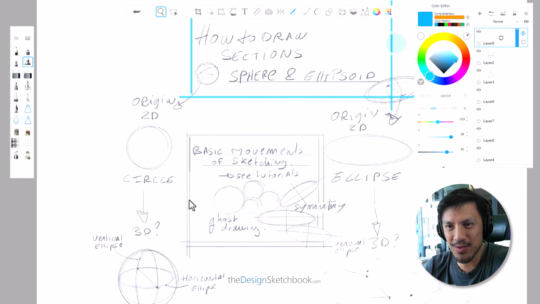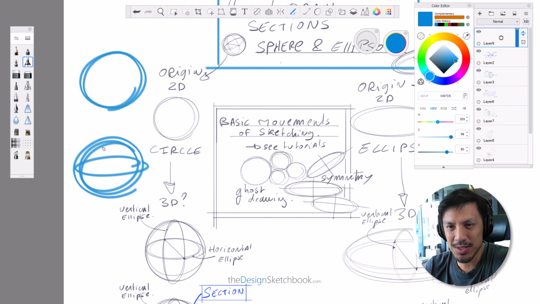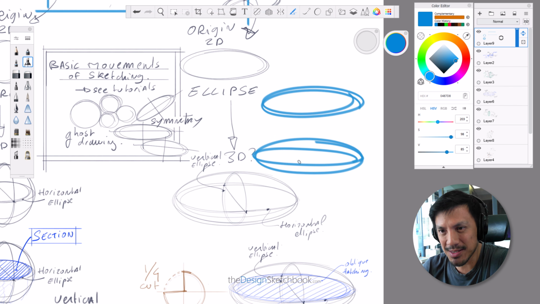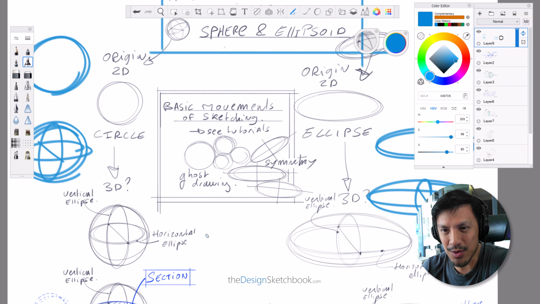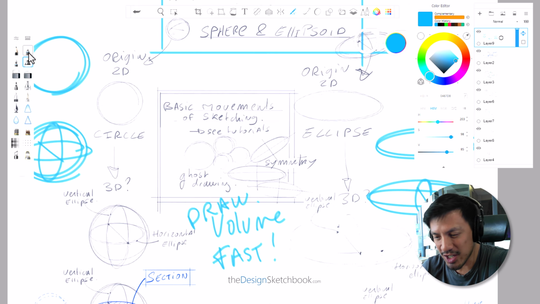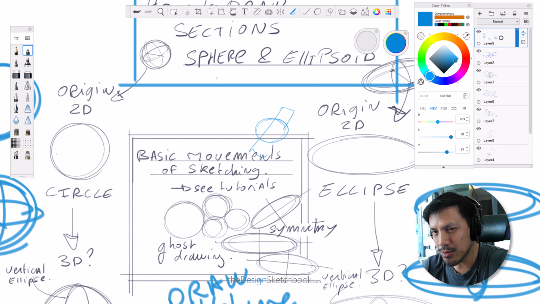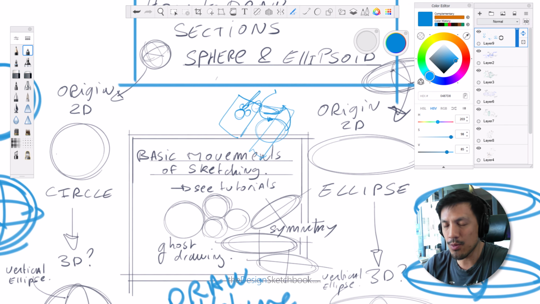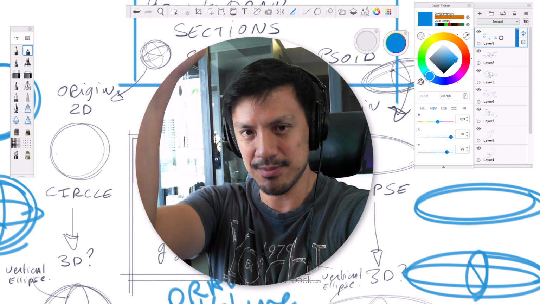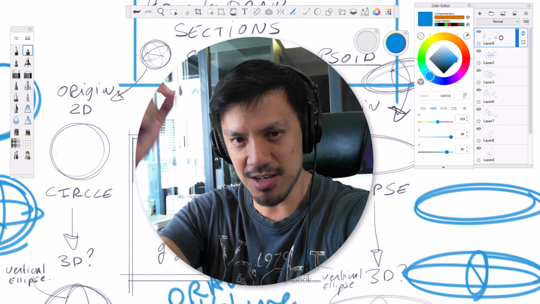Alright, time for a recap. So how to draw sections on sphere and ellipsoid. So we draw simple circles on ellipsoid, ellipses, and then we draw the ellipse inside, horizontal and vertical, to create the volume. So we want to draw super fast. It avoids to try to draw with a lot of shading and so on. And remember, when you draw this basic movement of circle and ellipses, move your whole arm. So your whole arm here is actually moving. It's not just doing like this. Okay?